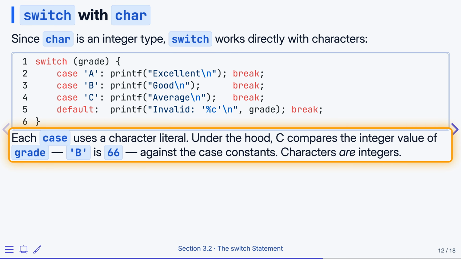Under the hood, switch compares the integer value of grade against the case constants. Remember, the character capital B is really the number 66, so this is the exact same mechanism as switch with int. Characters are integers. You learned that back in chapter 2.